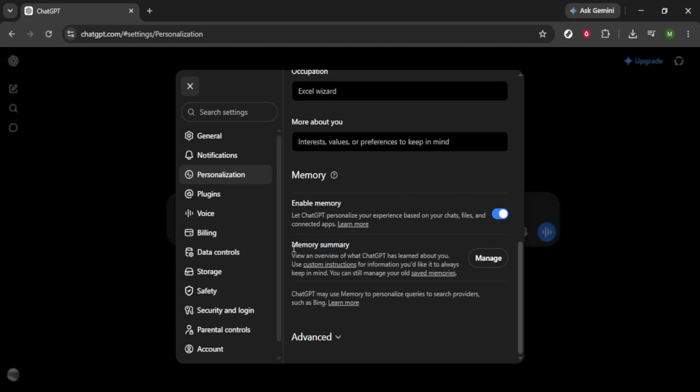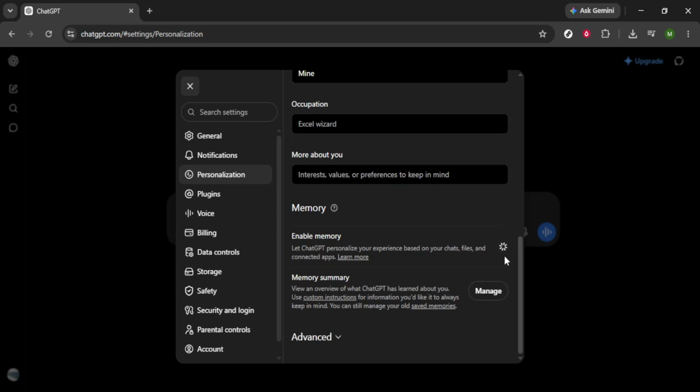Once you've clicked on Personalization, take a moment to look for the option labeled Reference Chat History. This toggle might be off by default, which means ChatGPT won't actively use details from your older conversations to inform its responses in new chats.